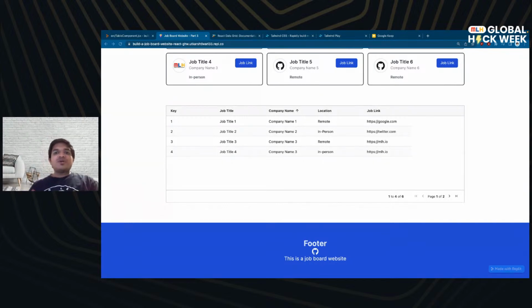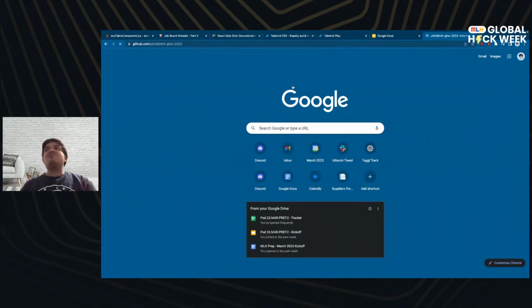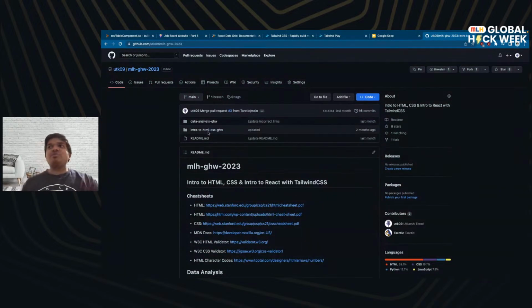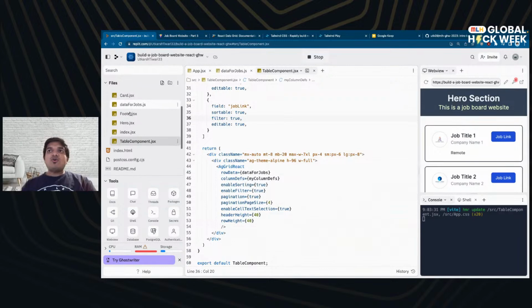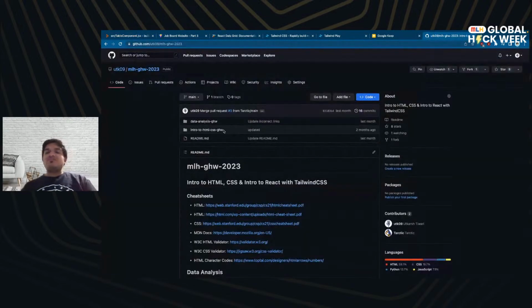Perfect. So in this particular repository, I am maintaining every piece of code that I do. I'll put all the React code that we have done as a separate folder. As you can see on the repository on GitHub, I have a bunch of things: data analysis GHW, intro to HTML CSS GHW. I'll have the new build a job site with React GHW, a new folder coming in where I'll have all the code that I did for React.